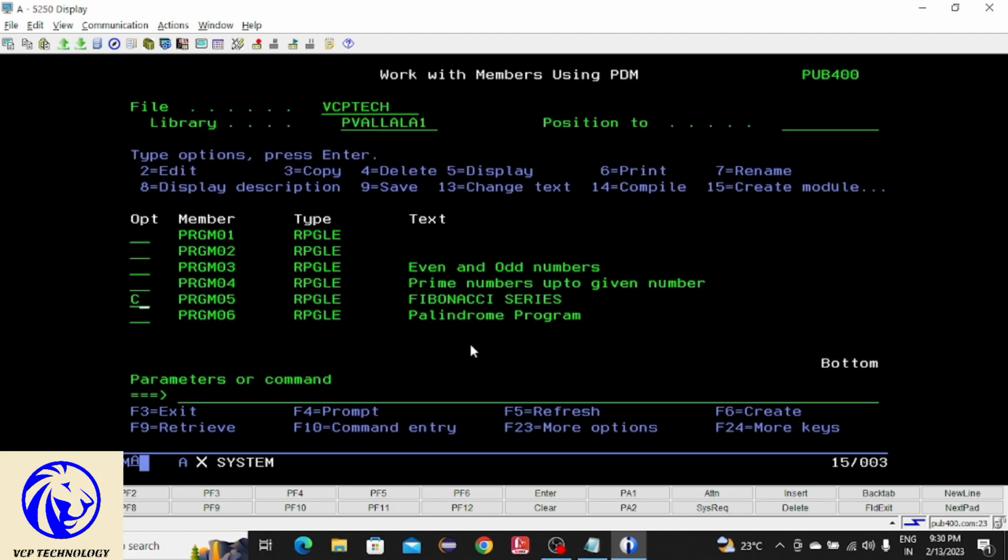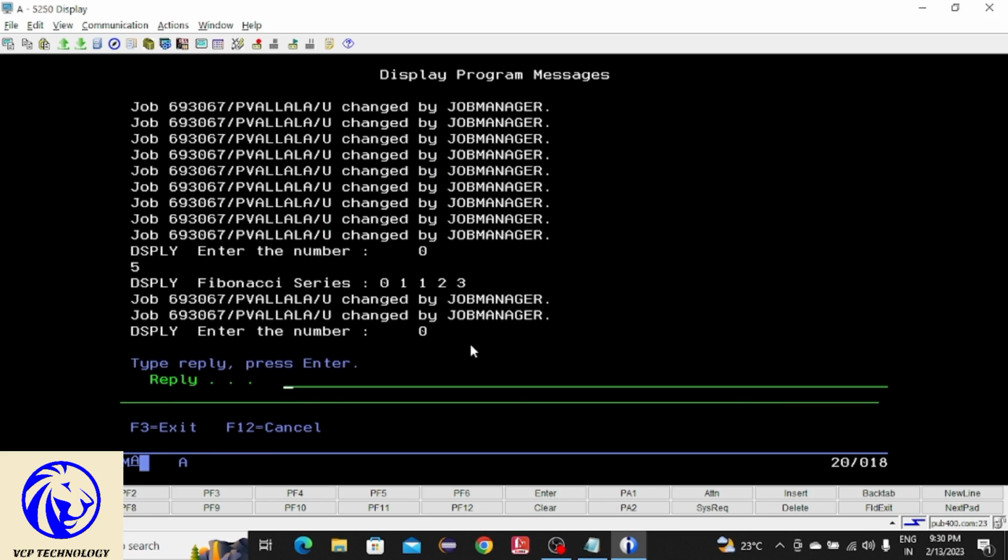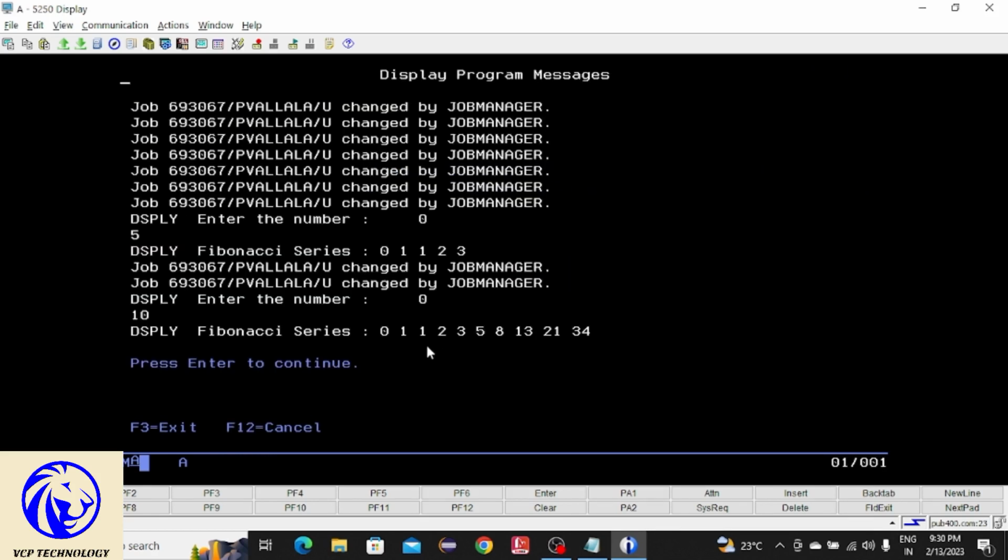Now again I run this. Now I'll give 10. Here you can see 1, 2, 3, 4, 5, 6, 7, 8, 9, 10. There are 10 numbers in the series, and here you can observe the series: 0 plus 1, 1; 1 plus 1, 2; 1 plus 2, 3; 2 plus 3, 5; 3 plus 5, 8; 5 plus 8, 13; 8 plus 13, 21; 13 plus 21, 34.